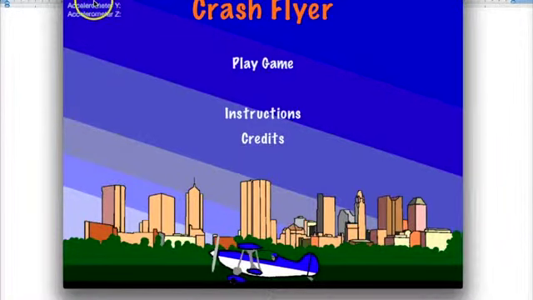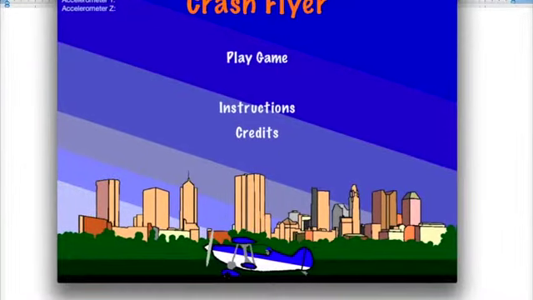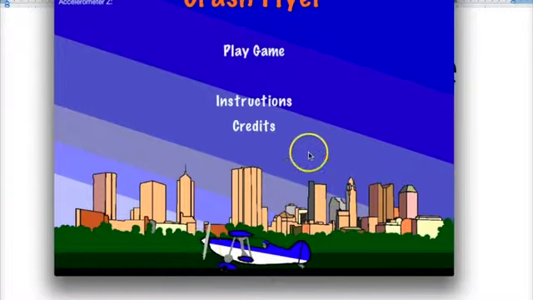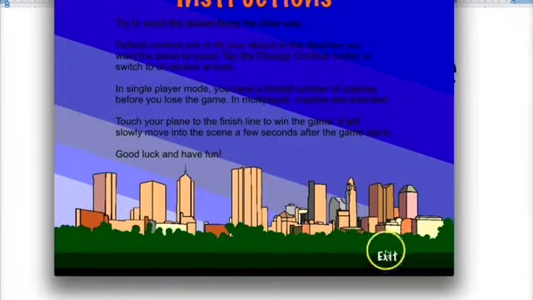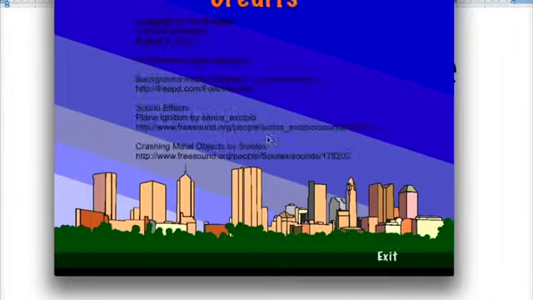I will have another video for the accelerometer. All right, let's take a look at the game. It's called Crash Flyer, and we have some pictures that I provided. We have a background and an airplane sitting on the ground there, and I basically provided some instructions and some credits.